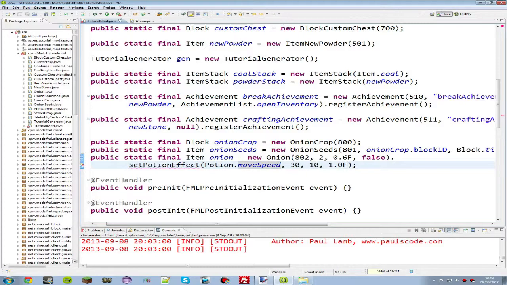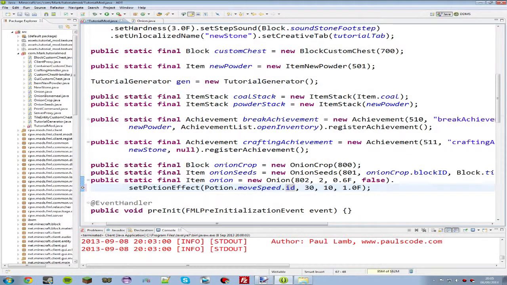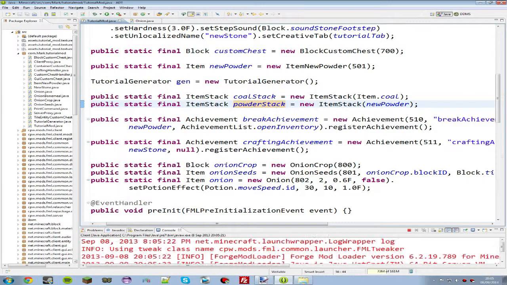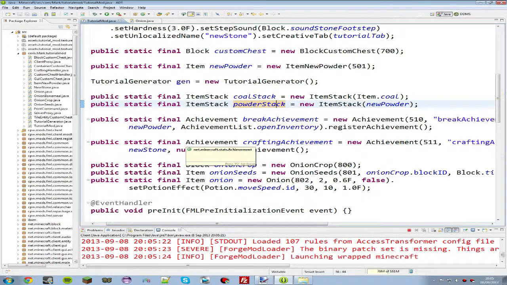This potion.move speed here is moaning because I forgot to put .id at the end. This wants the ID of the potion, not just the actual potion effect thing. Okay, so that's just put the potion effect on. Okay, so that's us done that. And oh wait a minute, there's an error. I haven't saved it. Okay. Right, so let's test this again, and I'll be back when this loads again.